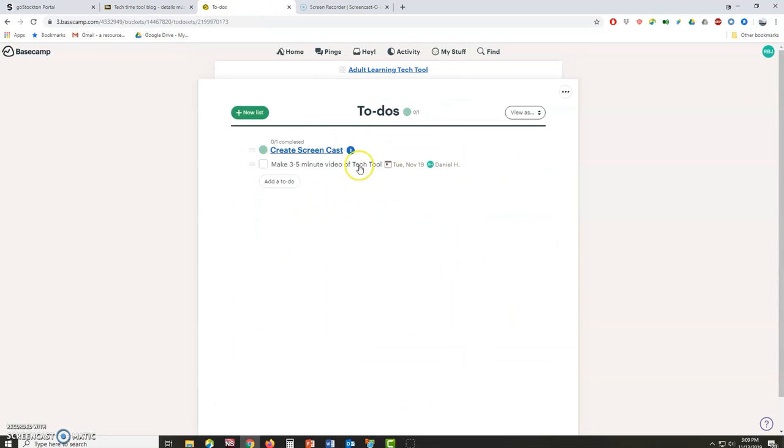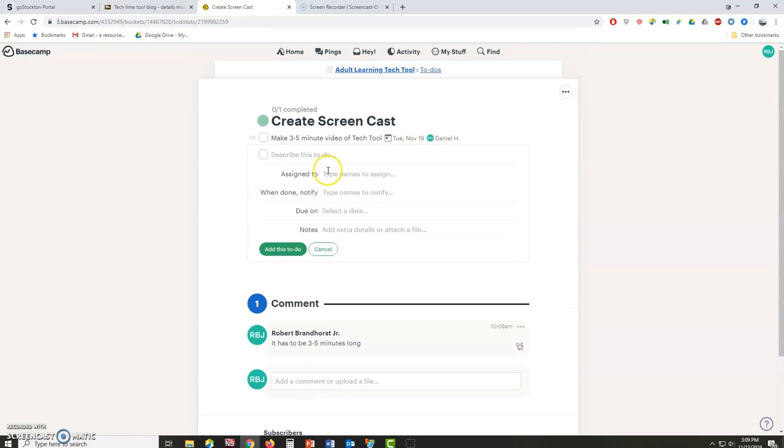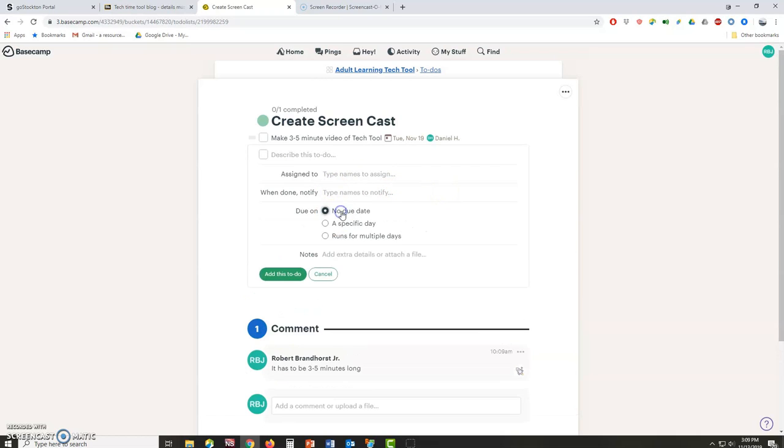Here is a to-do list. Add whatever items you want. And what's neat is you can assign people in your group the item. You can assign the people in your group who you want to be notified when it's completed, and then a due date.